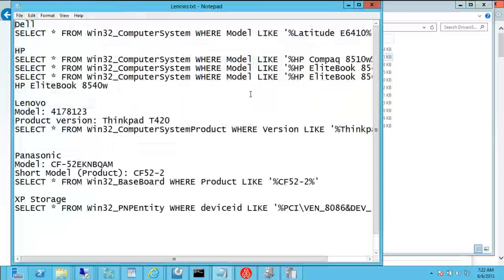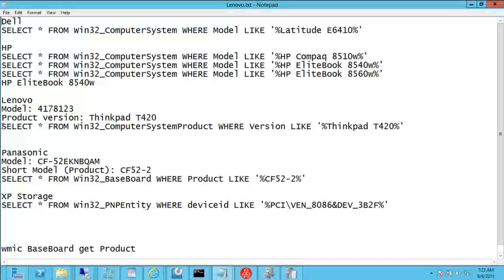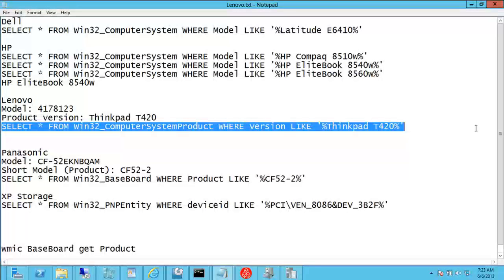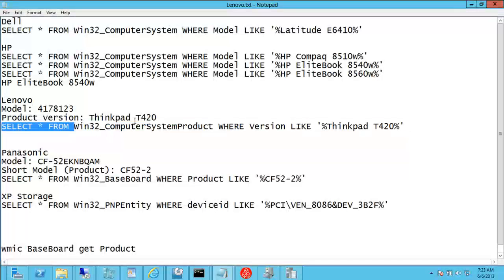So that will mean I will use that for HP. For Lenovos, I would use this. Because by querying against system product, I will get this one in return instead of this. If I have Panasonic, I recommend using the baseboard. Because baseboard will actually return the correct model name for Panasonic. And sometimes it says XP storage, but I could actually add in home-built stuff.